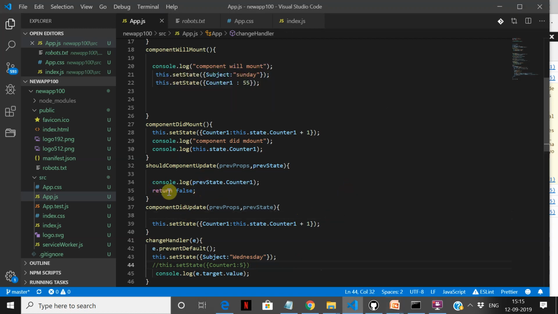Yeah, so in the component, when we say return false, what we are doing is, in shouldComponentUpdate, you decide if a state or prop changes, should it re-render. So when we say return false, the component will not update, re-render. Only the state and props will change.